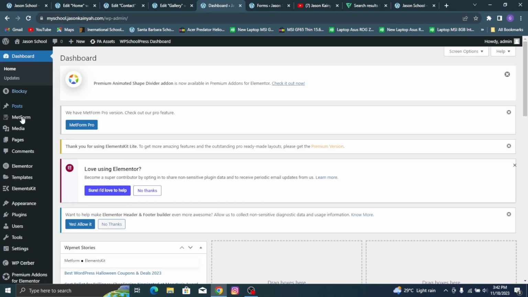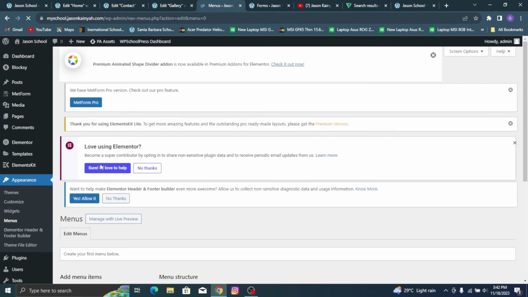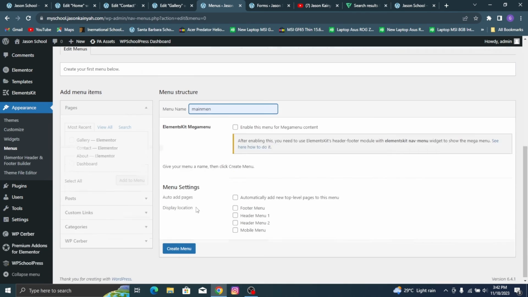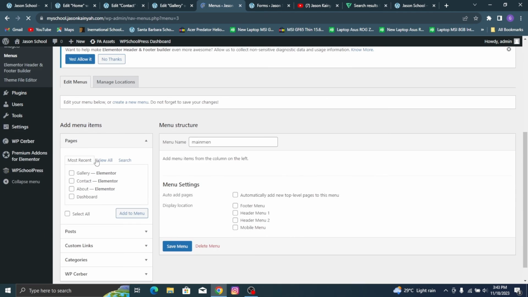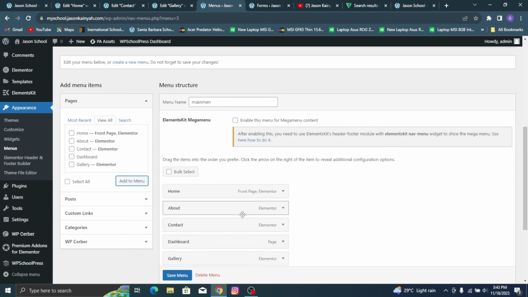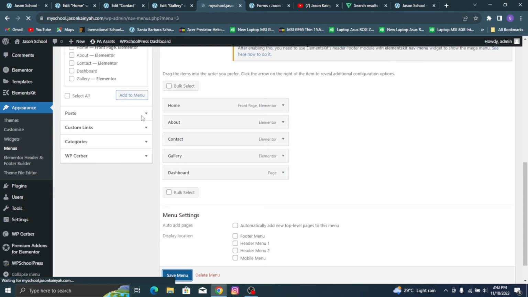To do that, go back to the dashboard, go to appearance, and then click on menus. The first thing we have to do is create an actual menu, and to do that, we have to give our menu a name first. So we'll just call it main menu, and then we'll click create menu. Then we'll go to view all. Then we'll add in the home first, the about second, contact, gallery, and then dashboard. So I'll click add to menu. I'll drag the gallery on top of the dashboard so that the dashboard is the last thing that appears. Perfect. Now click save menu.